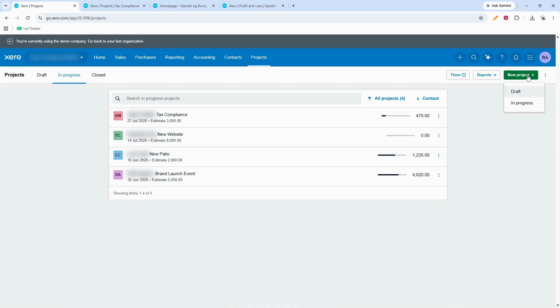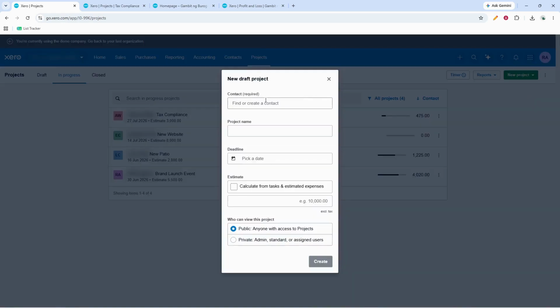You'll usually have the option to set it as either draft or in progress. Draft is a good choice if you're still setting things up and don't want to start tracking activity yet. In progress works well if the job is active and ready to go. After that, select a customer in the contact field. This links the project to the correct client, which is important for keeping your records organized and for invoicing later.